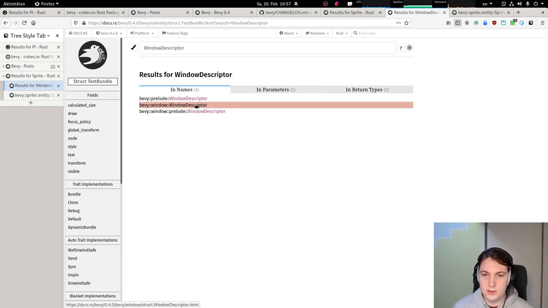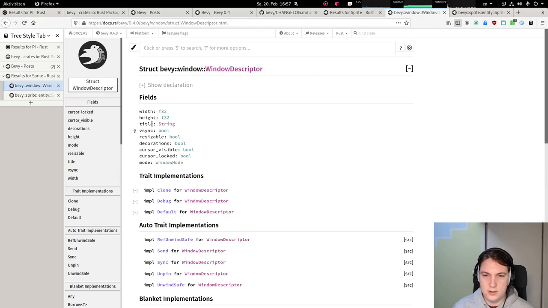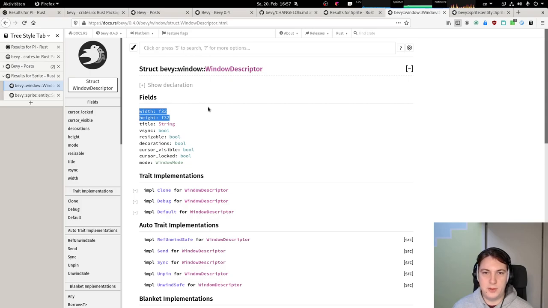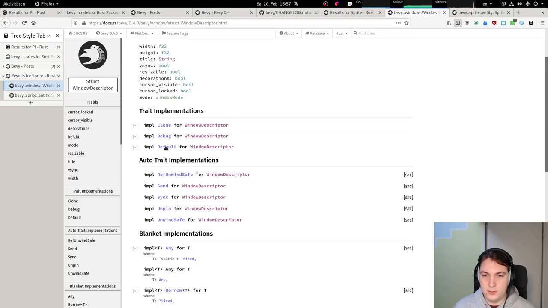Does it? Oh. That's interesting. I'm not sure why, because it doesn't really make sense to have floating point numbers for your window width and height. But on the other hand, it probably makes calculations with other fields and other components easier, I guess. And maybe if they are their own components, I'm not sure.